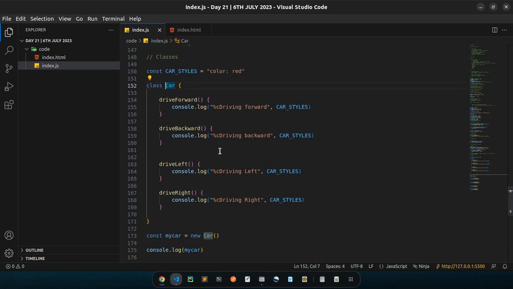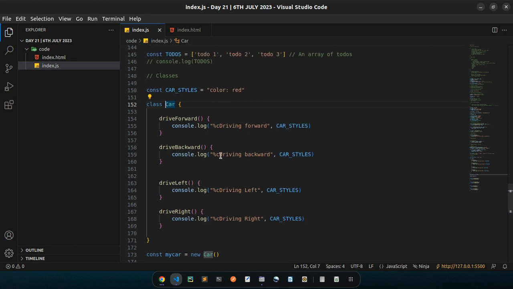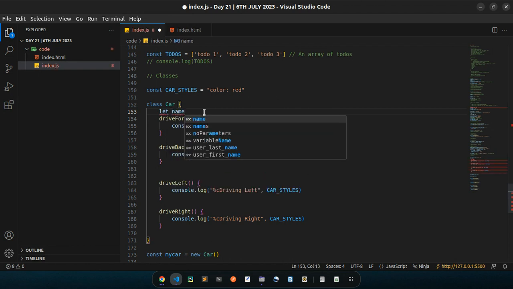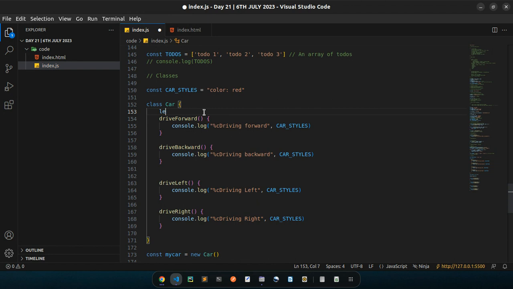For example, this is a car. We know a car can drive forward, left, backward, and right. Then what if I wanted a new car that has its own properties? For example, if you are making a game and you want this car to have its own properties, for example, the car name.